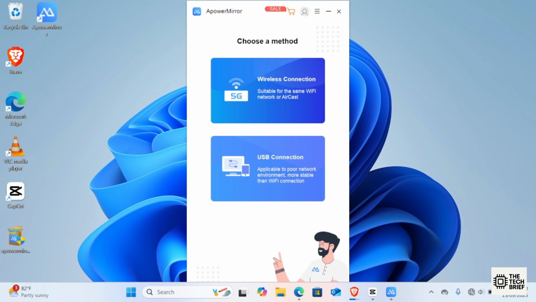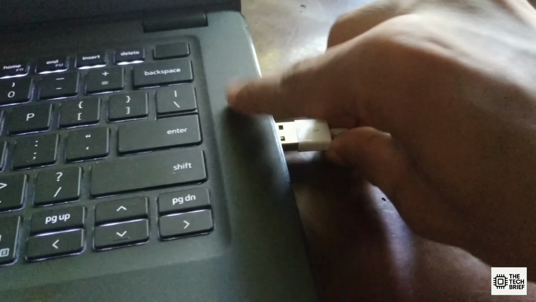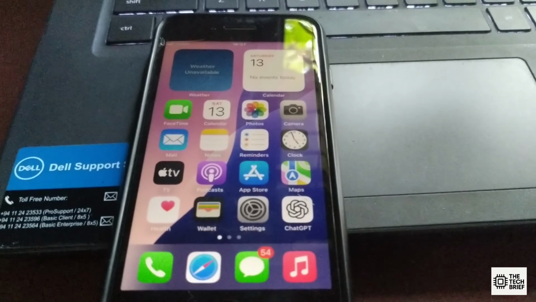First, I connected my iPhone to the computer using a USB Lightning cable. As soon as I plug it in, a message appears on my iPhone asking if I want to trust this computer. I tap Trust and enter my passcode to confirm.